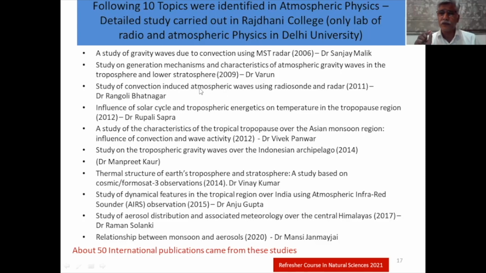Then two more students studied convection-induced atmospheric gravity waves. This was based on a specific campaign conducted again in Indonesia in 2004 and 2005. Every 3 hours we launched radio soundings, which were specifically designed and went up to about 40 kilometers, and we could find beautiful dynamics and salient features in Indonesia.